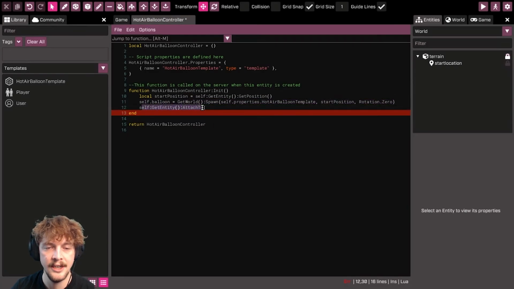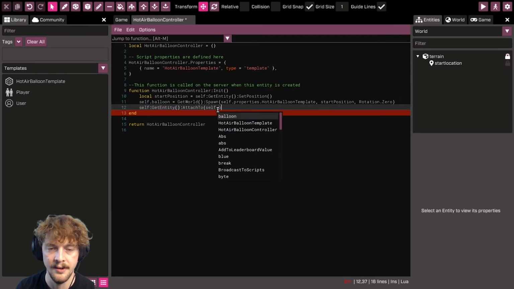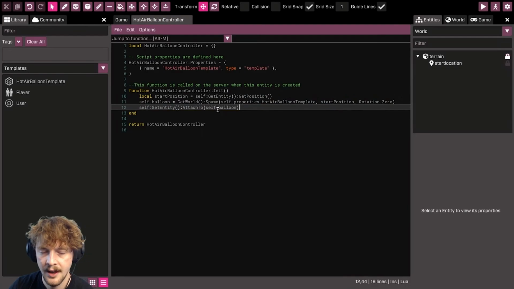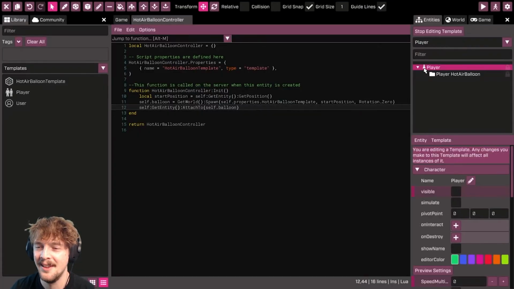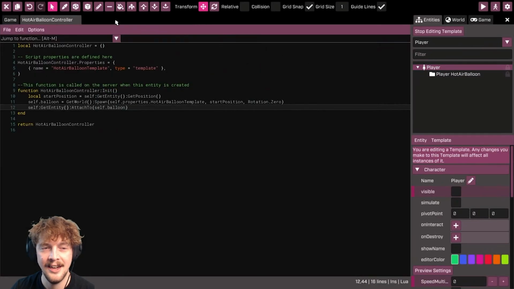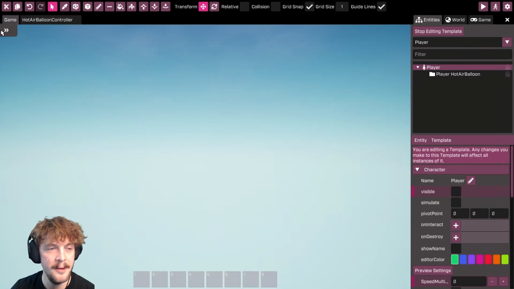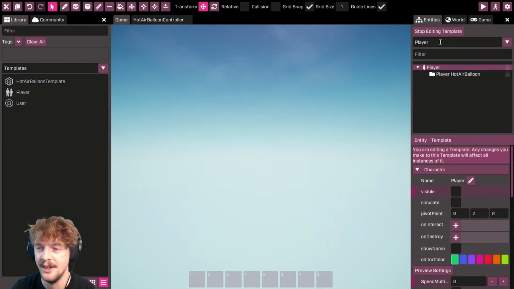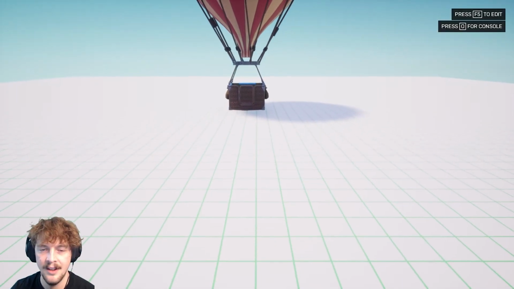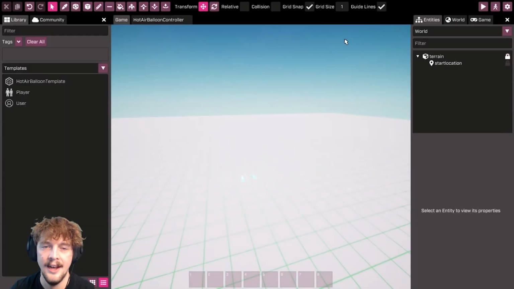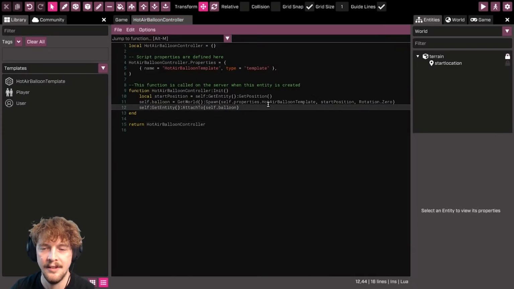And now we need to attach the player. So self get entity gets the player, attach it to the balloon. Save that and run that. Still not quite right. That could just be the positioning now. Let's set 0, 0, 0. Okay, yeah, I think that's okay.